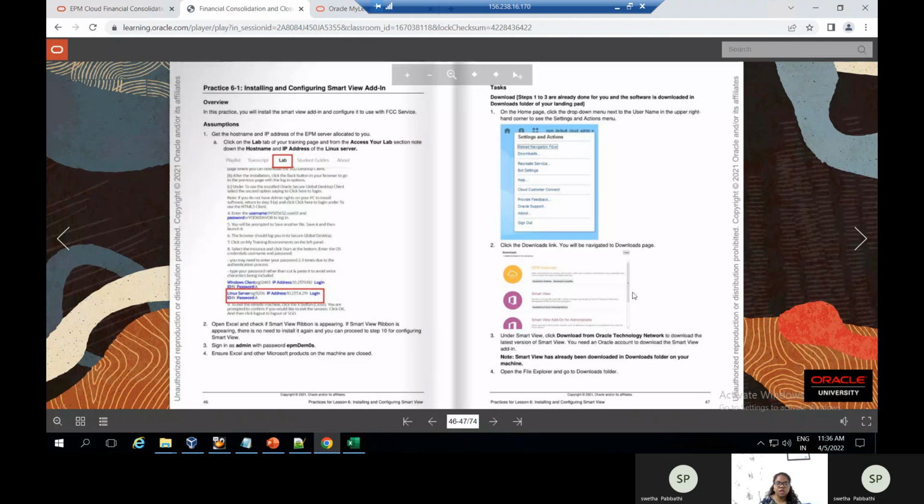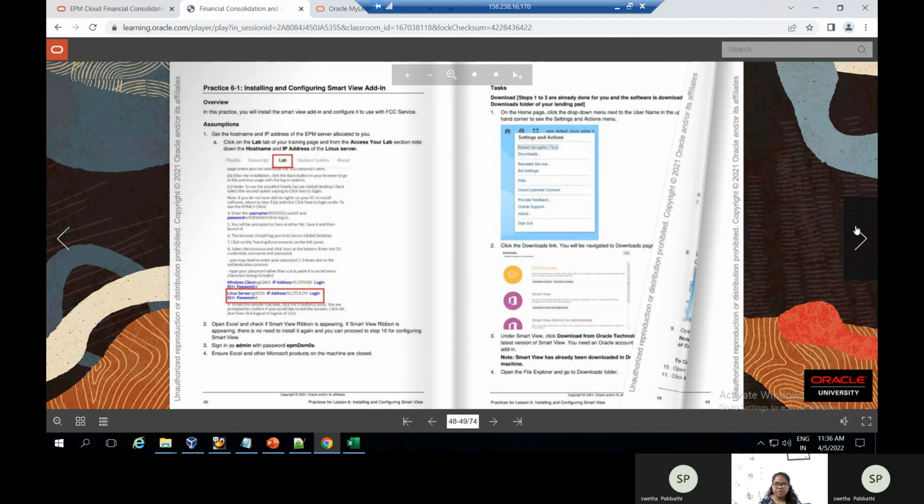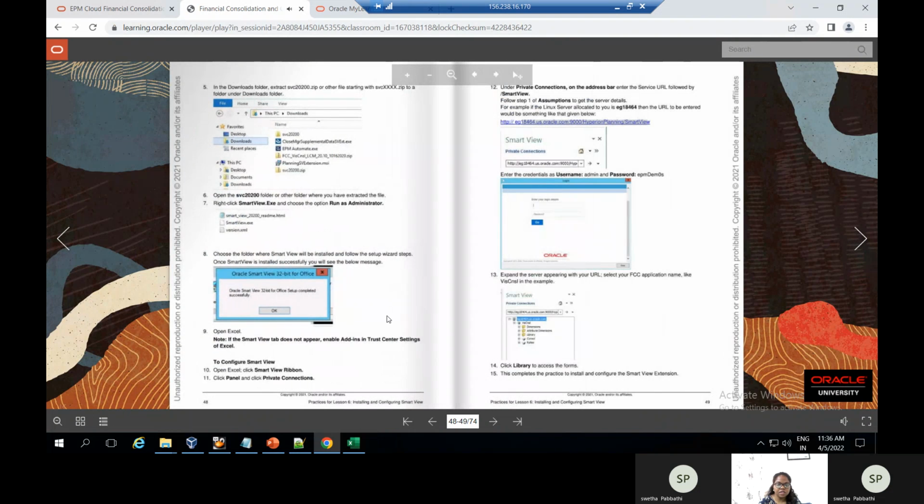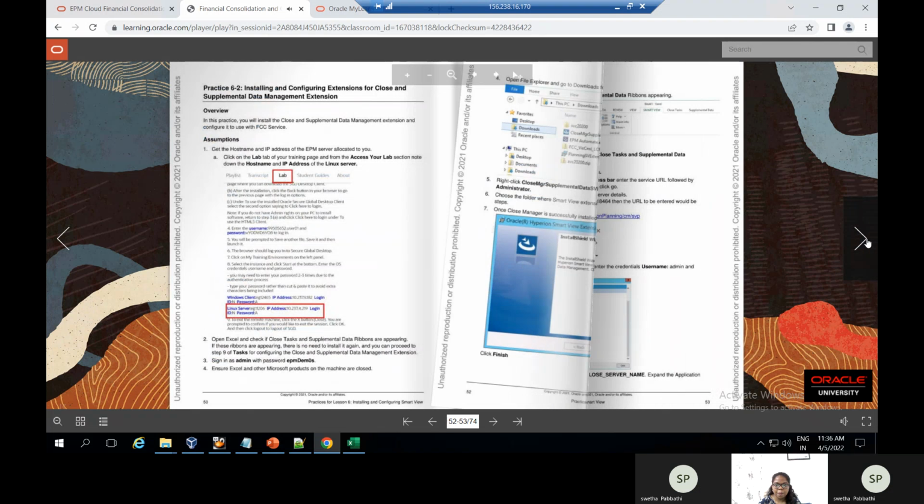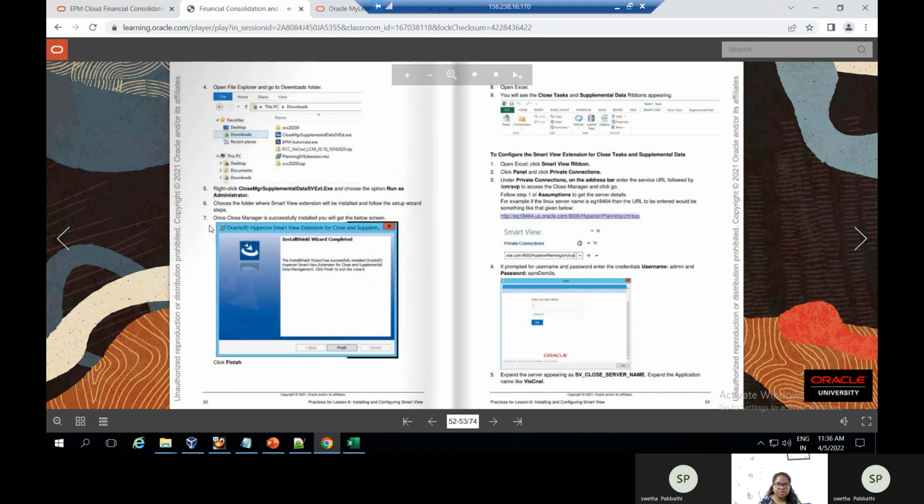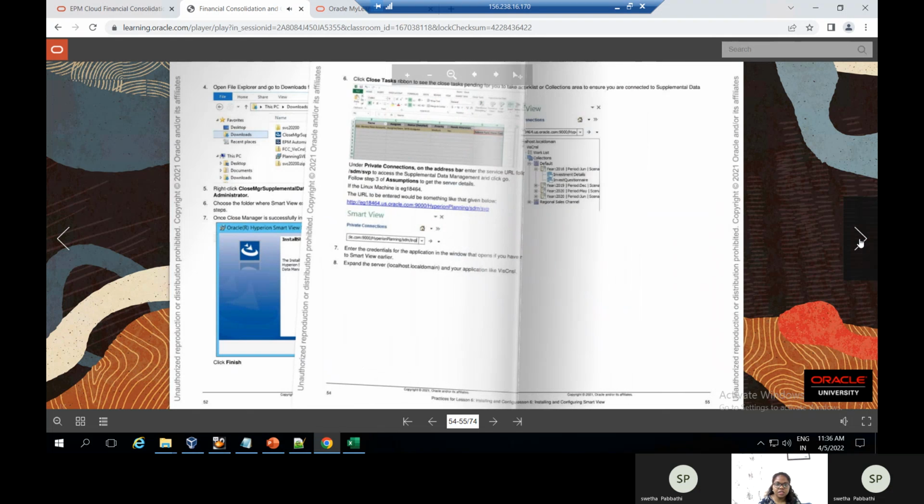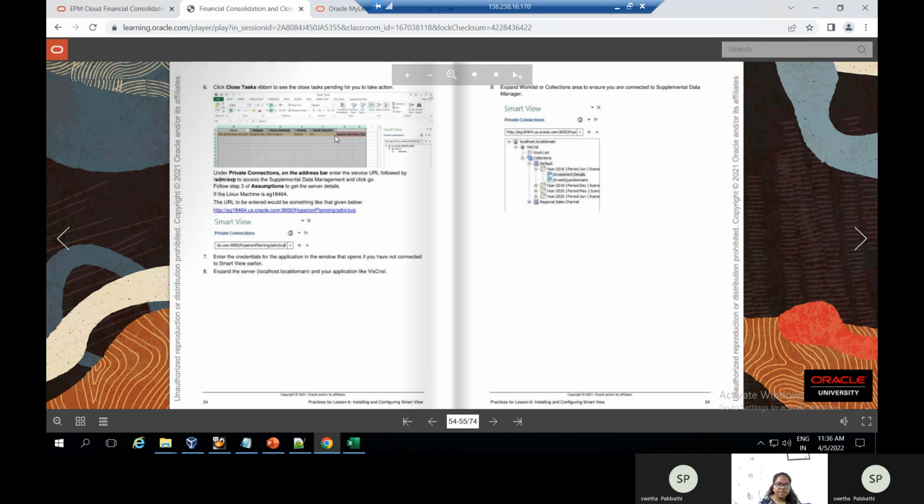We'll go on to this activity guide. You can see we have downloaded it. We have done all the tasks here: private connections, address bar, and installing and configuring extensions. We have also done the close task and supplemental task. How to view and how to submit the task also. Here we can see we have seen this submit task also.